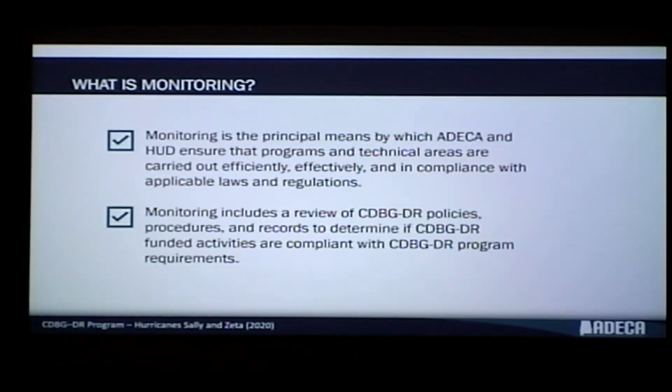All right, so monitoring is the principal means by which ADECA and HUD ensure that programs and technical areas are carried out efficiently, effectively, and in compliance with applicable laws and regulations. The monitoring event itself will include a review of policies, procedures, and records to determine if the funded activities are compliant with all requirements. So yesterday we talked about the importance of written policies and procedures, the difference between a policy and a procedure, right? The policy is this is the requirement. The procedure is this is the who, what, when, how, and why we accomplish or fulfill or meet that policy or requirement.